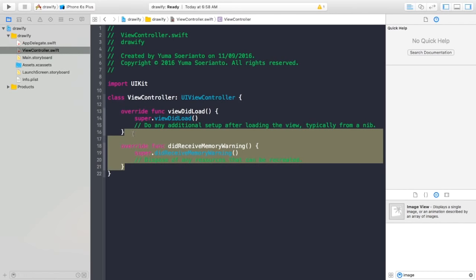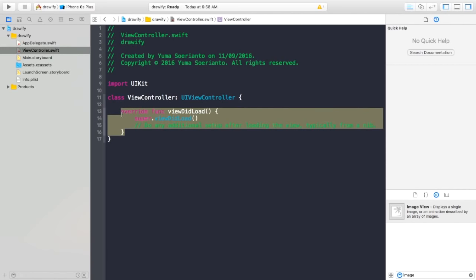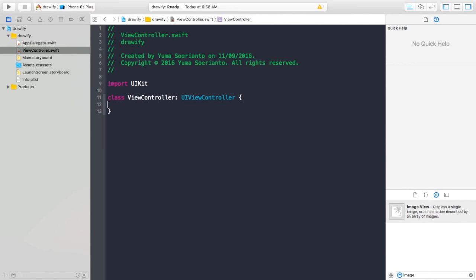So you can get rid of did receive memory warning. I've never used that, so I don't really use it. Did load, as I told you, gets called when the view has been loaded. This app doesn't need it, but it is good practice to leave it. It's just this app doesn't use it, so I'll just delete it. You guys can leave it.